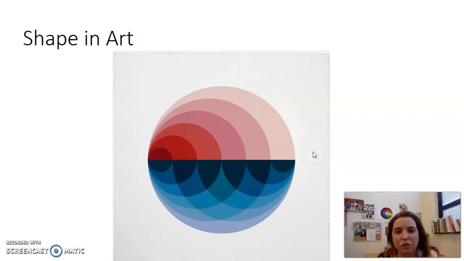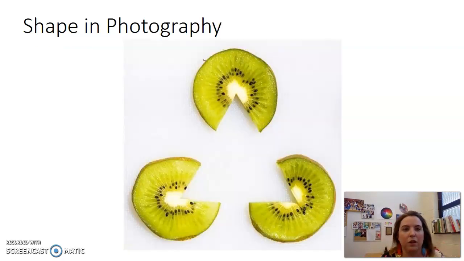So in this class, it's super important. We're going to start simple. You start with one shape. Then when you put a bunch of that one shape into an artwork, it creates a more complex image.